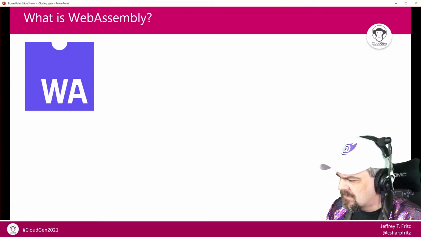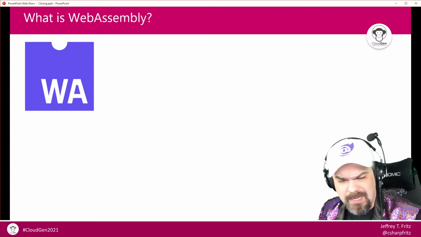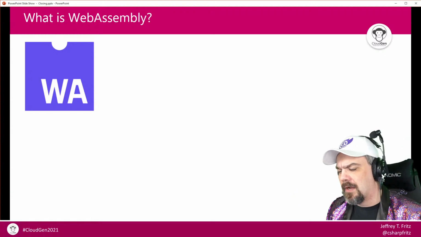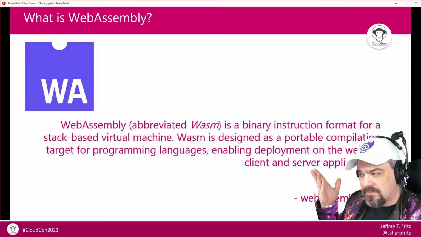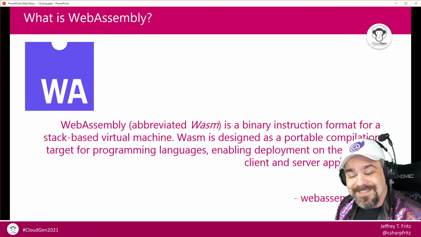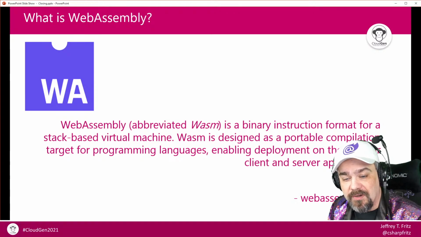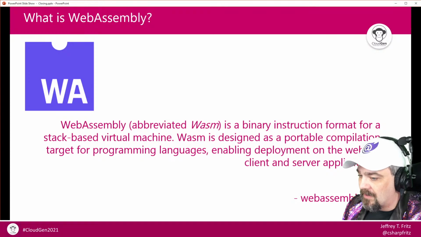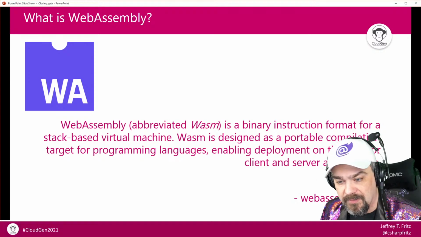So let's talk about WebAssembly. Let's talk about this new thing, WebAssembly. What is this? Why do I want to use this? What's going on in my browser, this WebAssembly thing? That sounds really complicated. What are we talking about here? So WebAssembly, abbreviated WASM, W-A-S-M, is a binary instruction format for a stack-based virtual machine. WASM is designed as a portable compilation target for programming languages, enabling deployment on the web for client and server applications. And this comes from webassembly.org. You can find that definition out on their website.